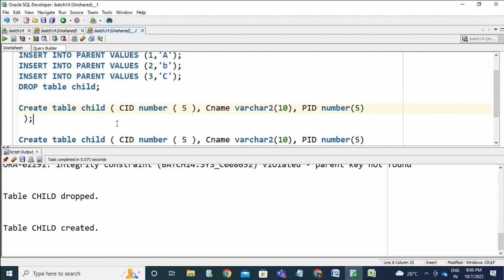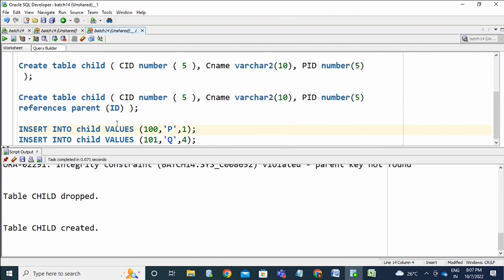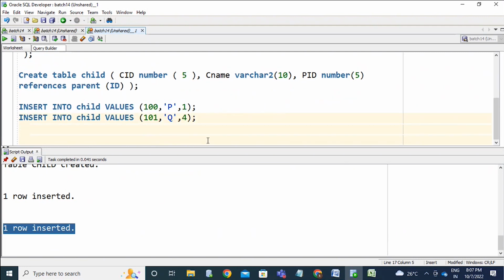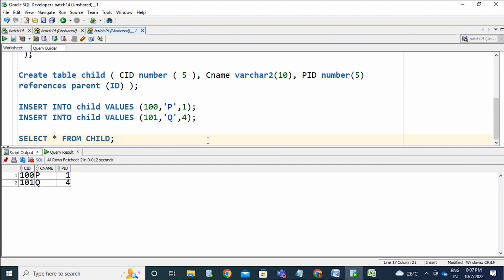You can check this by trying to insert 100, P, 1 and 101, Q, 4. See, it is not giving any error for you, because there is no validation rule on your table. There is no relation between these two tables. You are not giving any references here, right? So you are giving the reference here.